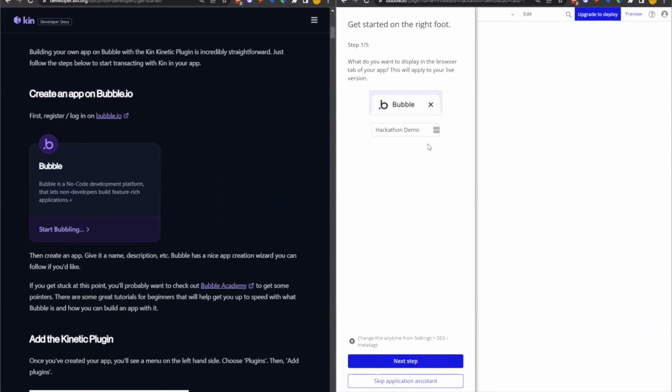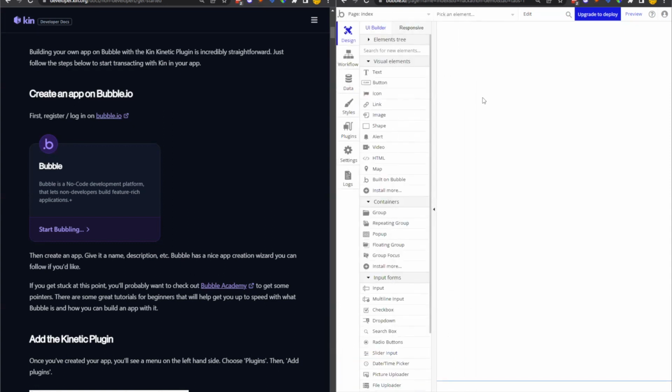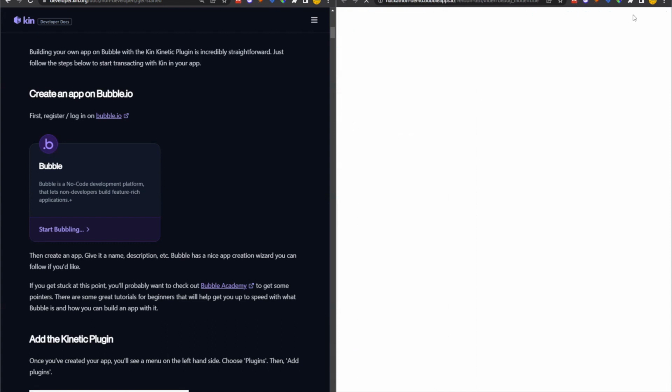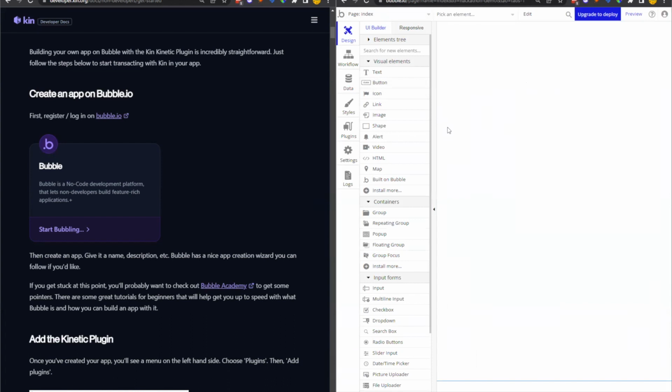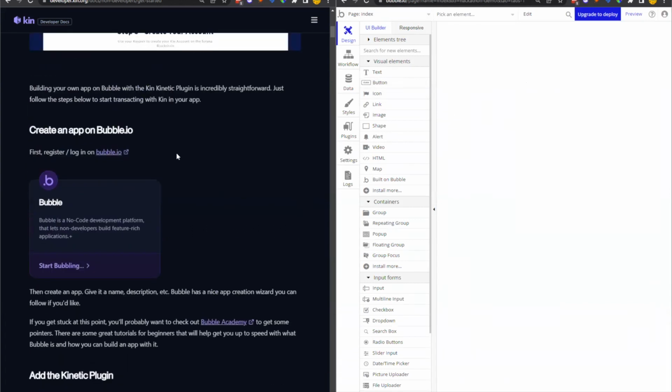So is it just not possible to apply a template after the fact? Correct. So that's a bit sad, but I guess it's integral to how the app's working. So we're going to just skip that. We now have basically an empty application. If we preview this, there will be literally nothing. But this is the app as it stands. And so we've done step one, create an app on Bubble.io.